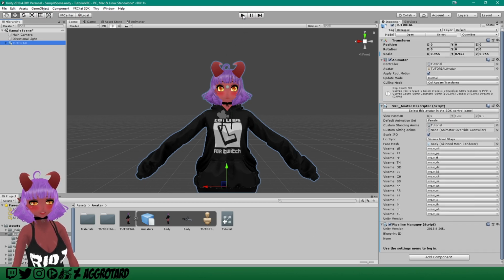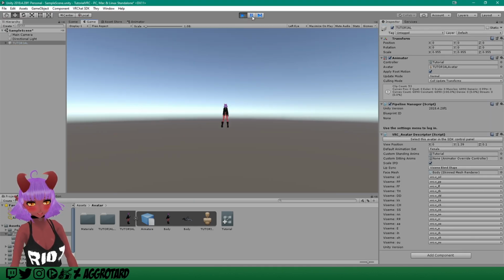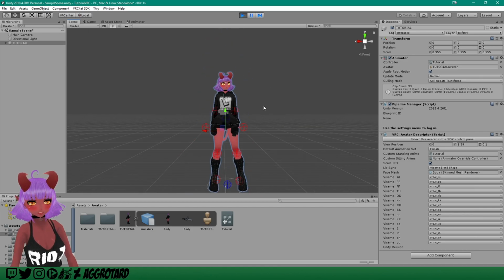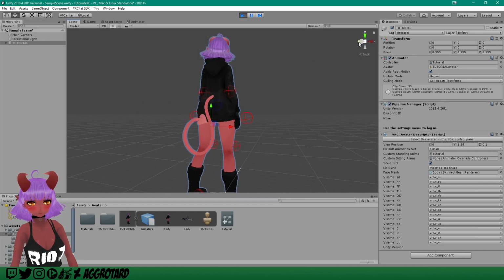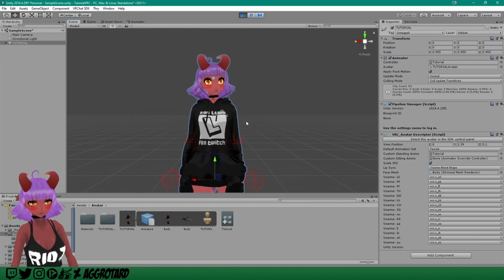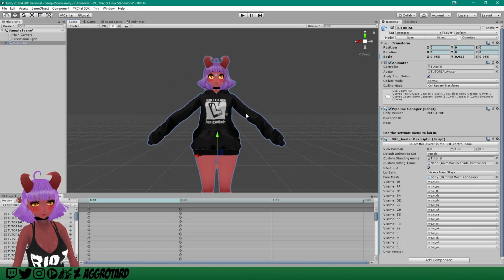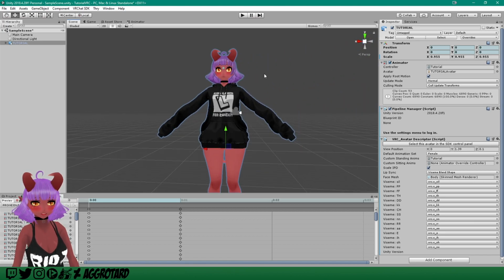You can click on the play button and see if your character is actually animated. There you go. That is the idle animation. And that looks pretty good. And there you go. Now your avatar should be ready for upload.